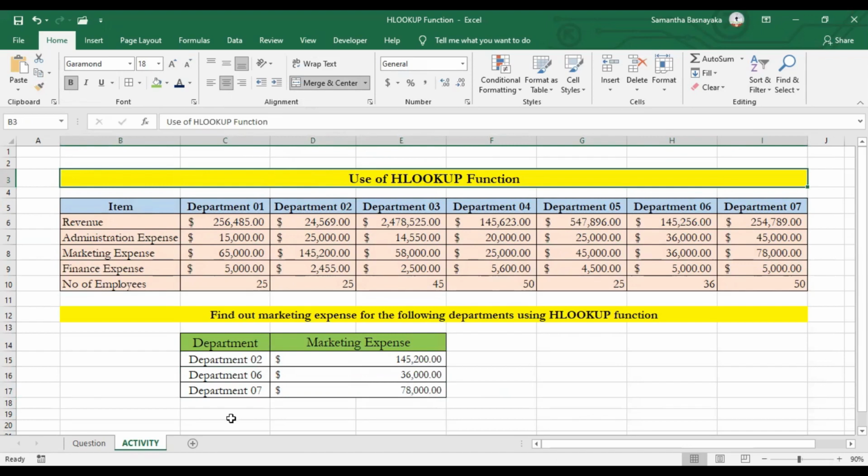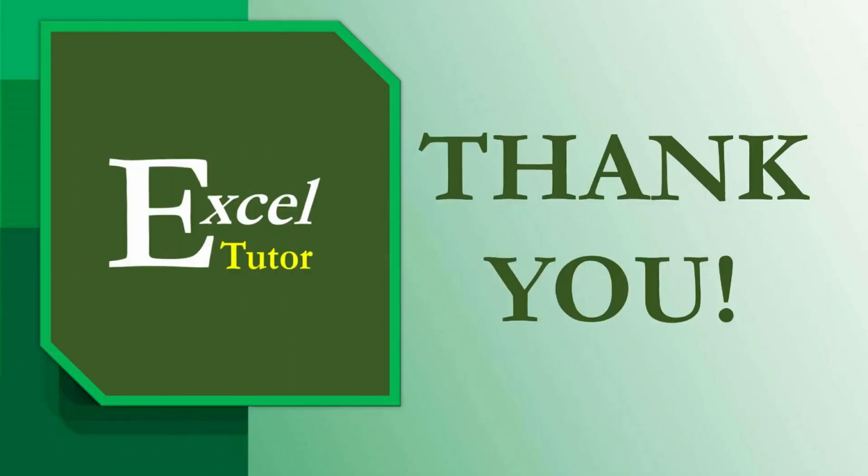I think this video provided you a comprehensive understanding of what the HLOOKUP function is, its components, and how to apply the HLOOKUP function in Microsoft Excel. Further, you can practice this activity by downloading this worksheet from the link mentioned in the description.